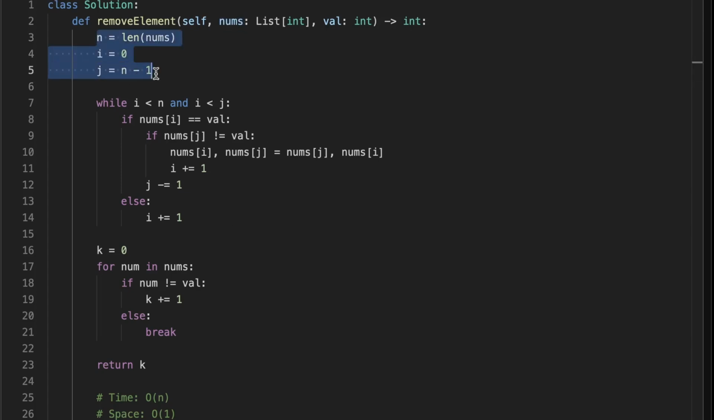That's it. This is my solution for Leetcode 27, remove element, and I will attach the solution to the description.